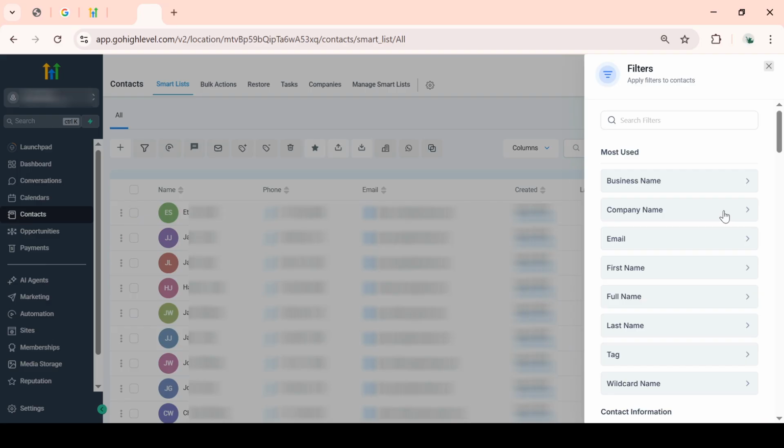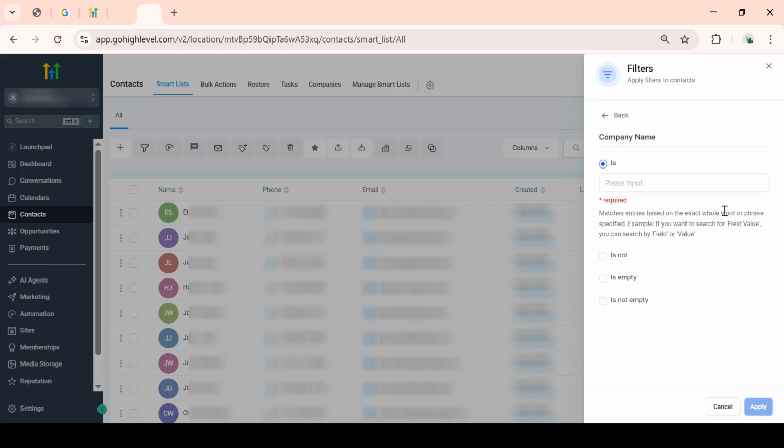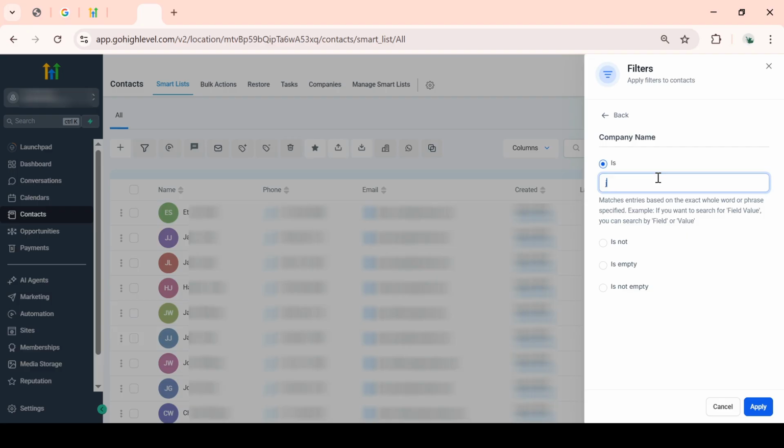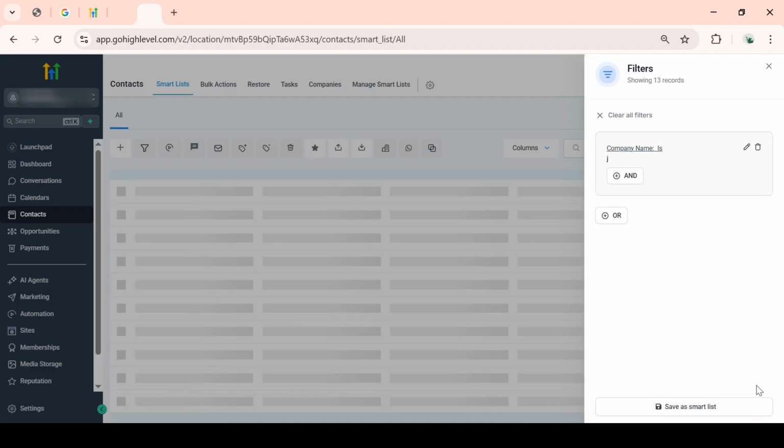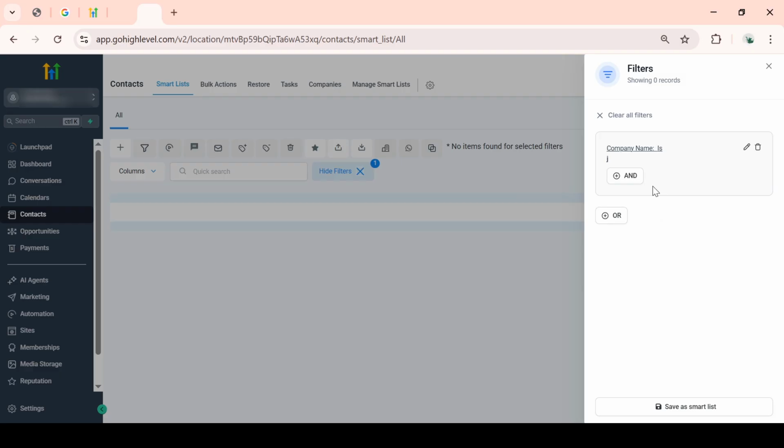You can filter your contacts by tags, locations, custom fields, and more, depending on your specific needs. Select one or more of these filters and input the necessary details to specify what you're looking for. After choosing each filter, it's important to click Apply. Doing this will ensure that the filters are active and your contact list reflects these criteria.